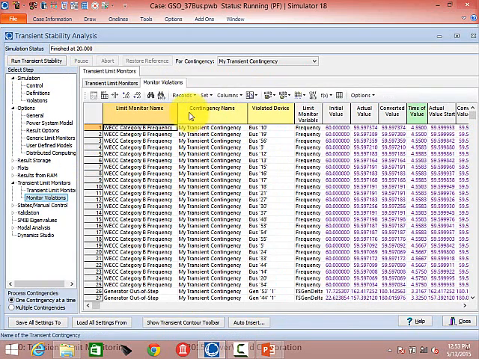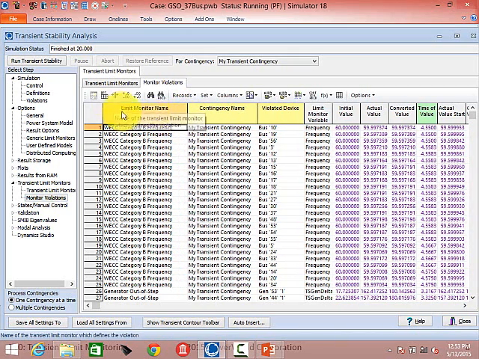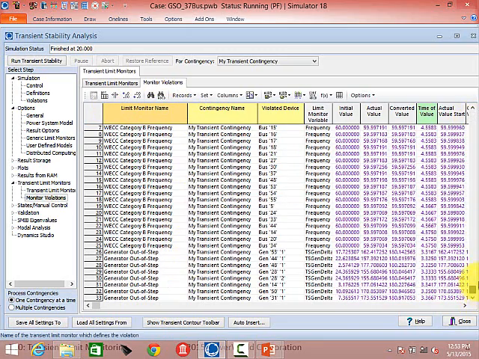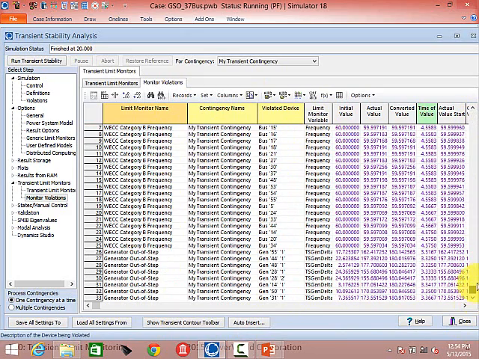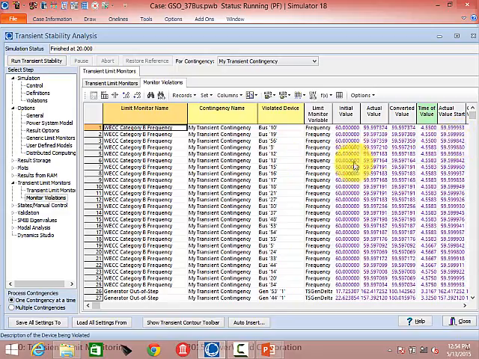So this will show us for any of the transient limit monitors. The transient limit monitor name field tells us which limit monitor is being violated for which contingency. If we had multiple contingencies, we might see multiple contingencies in here, but you can filter and only show one contingency. The violated device, with frequency monitoring, we are monitoring buses, so it stands to reason that's the thing that's going to be violated. And then the generator out of step, we have generators, and I think those are the only two types of transient limit monitors that are met.